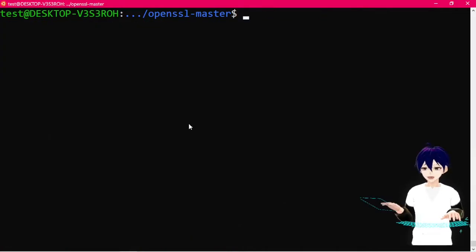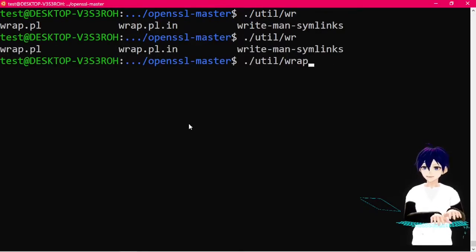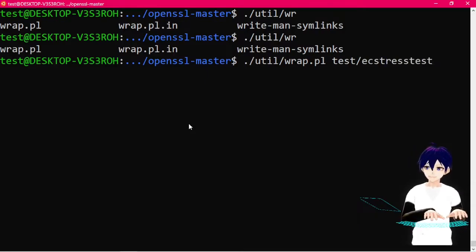Over here, there's a util folder and there's a wrap.pl script, and we want to run the ecstress test with -num 100.